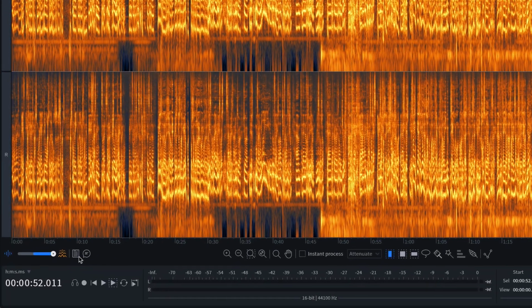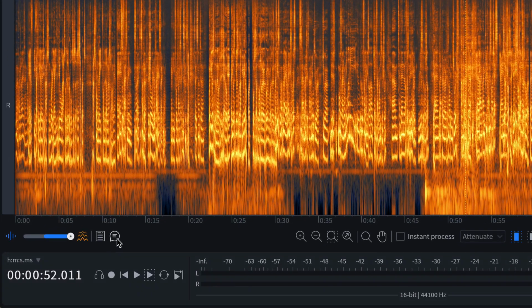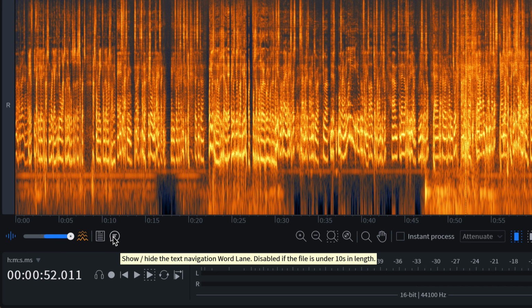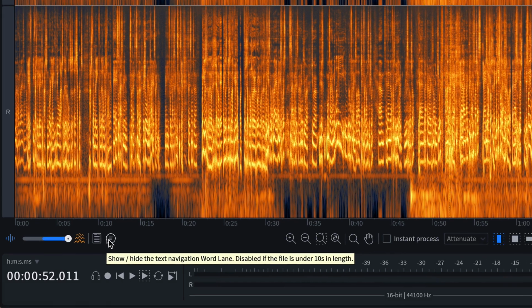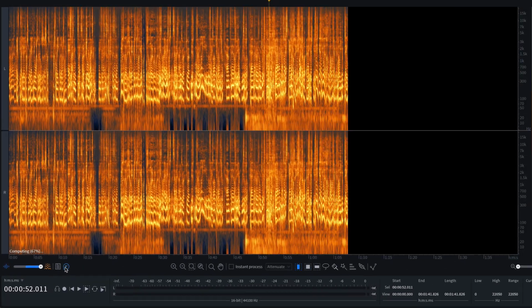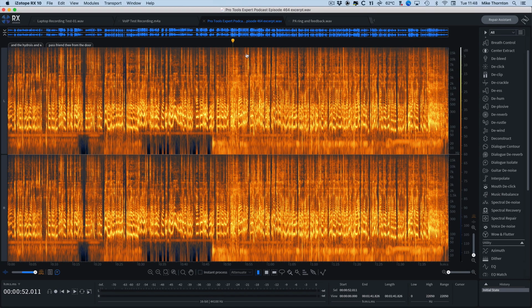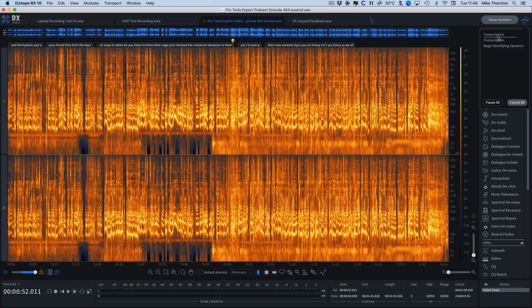So down the bottom here, we've got two new icons. We've got the option to show or hide the text navigation word lane and the option to show and hide the text navigation pane. As soon as we enable the text navigation word lane, what will happen is it starts to analyze the speech, and you can start to see that words are appearing up here. And also, if we click on this logo here, you can see the process. So it's already done the transcription. It's now going through the audio, checking and identifying which speakers are which.